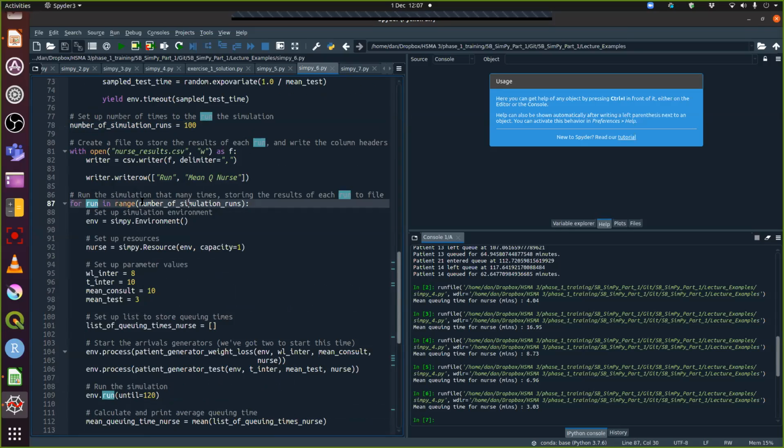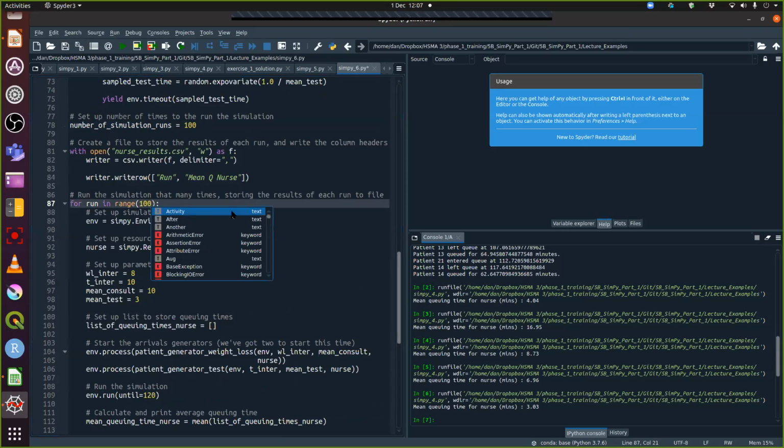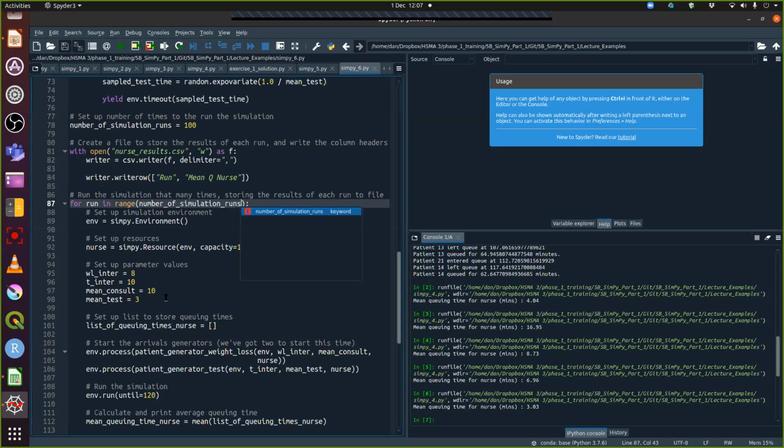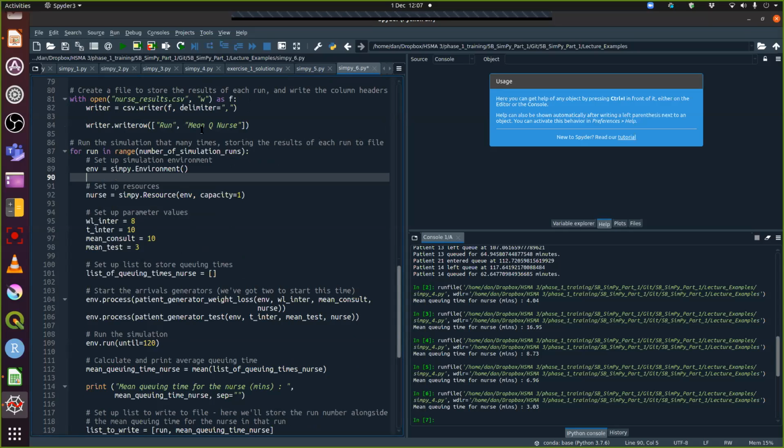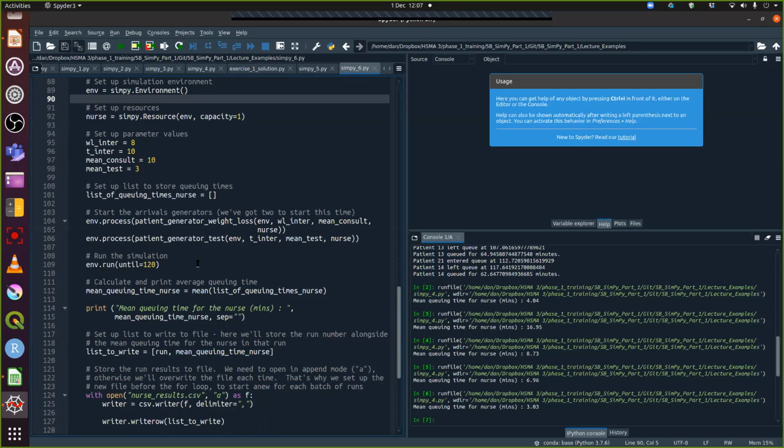Now, I could just specify in hard code 100 in here if I wanted to. That would be fine. But it's better practice to keep that separate, so that if I wanted to say, okay, I want to do 500 runs now, I can just look up my parameter value and change it there, and it's much neater to do that. So everything else in here is exactly the same as it was before. It's just that we're now going to do it 100 times.